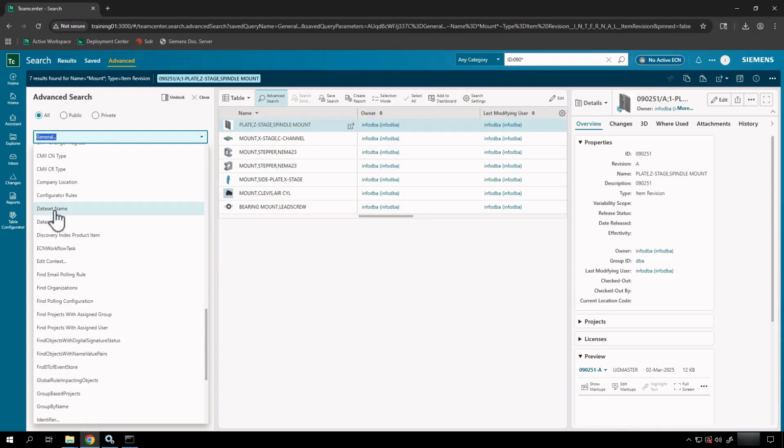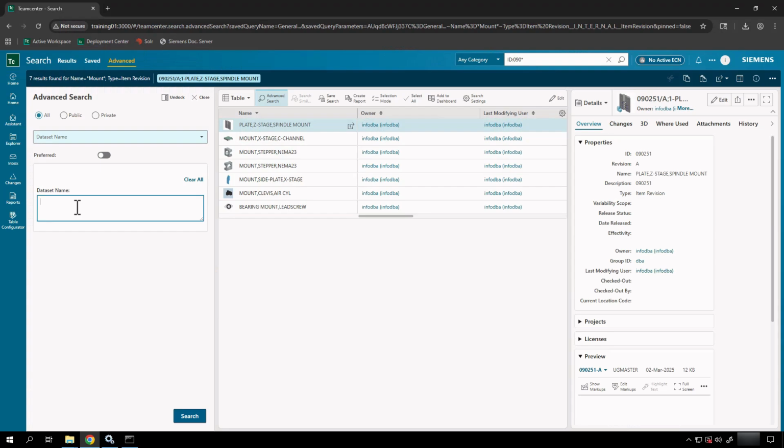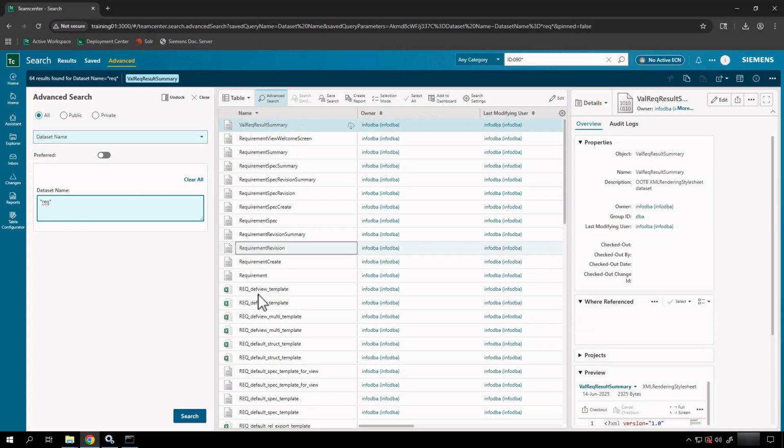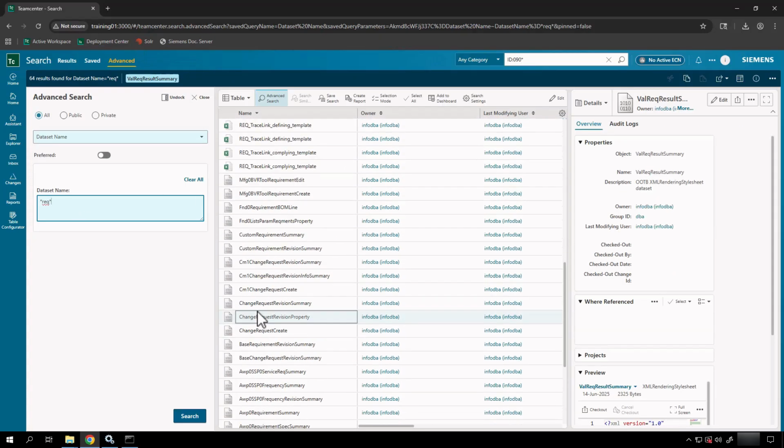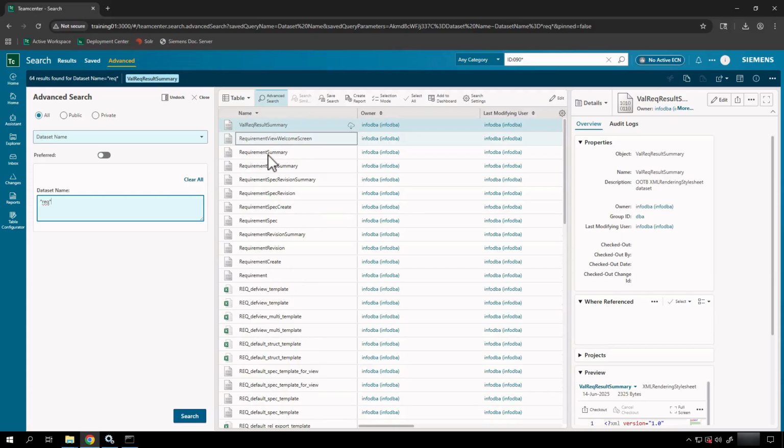sure that you're using the dataset name or dataset queries. These are designed to only show you the latest file, whereas Active Workspace and Teamcenter will store up to, by default, 3 copies of that file, and you don't want to open up a previous copy. So if I come into dataset name, for instance, and let's find something that says star rec star, hit enter to execute, and you can see there's a ton of these in the system that contain the word rec. If I look, I get 64 results.